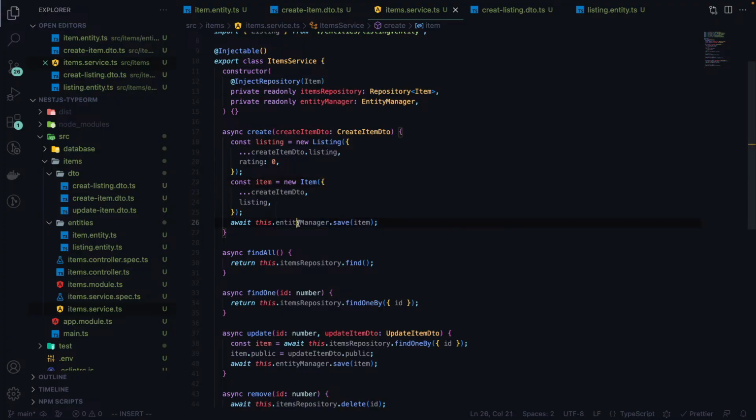So now in our entity manager, when we call save, not only will we save the item in the items table, but we're also going to save any underlying entity that the item references through its relations in this call. And that includes the listing here. We're going to save the listing in the listing table because we described this relationship between the item and the listing. However, there is one property we need to set to actually enable this functionality, which TypeORM calls cascades.